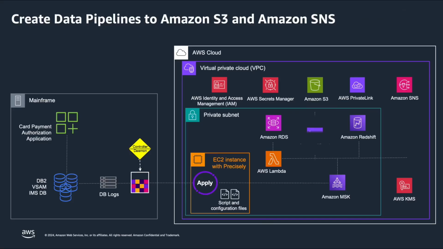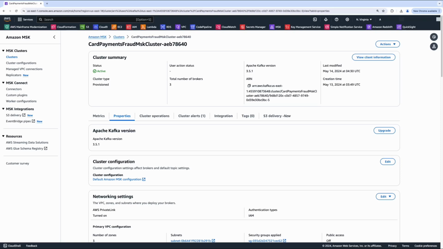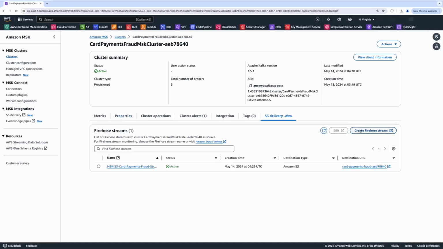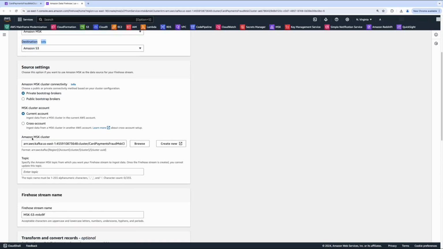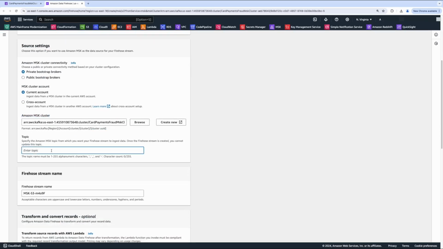Next, we are going to set up the MSK S3 delivery via Firehose and integration with SNS via EventBridge pipe. MSK provides no-code integration with various AWS services. On the MSK S3 Delivery tab, click Create Firehose Stream. Some of the details are pre-populated, such as source, destination, MSK cluster. Paste the topic name. Enter a name for the stream.